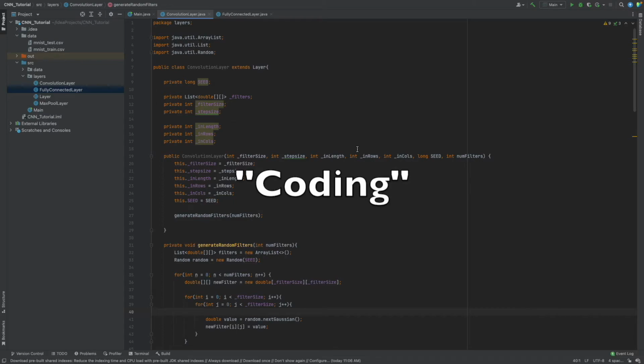Hi, I'm Ray. Welcome to this tutorial on how to make a convolutional neural network from scratch in Java. This is part 0, so I'm not going to do any coding. If you want to get into it, skip ahead.